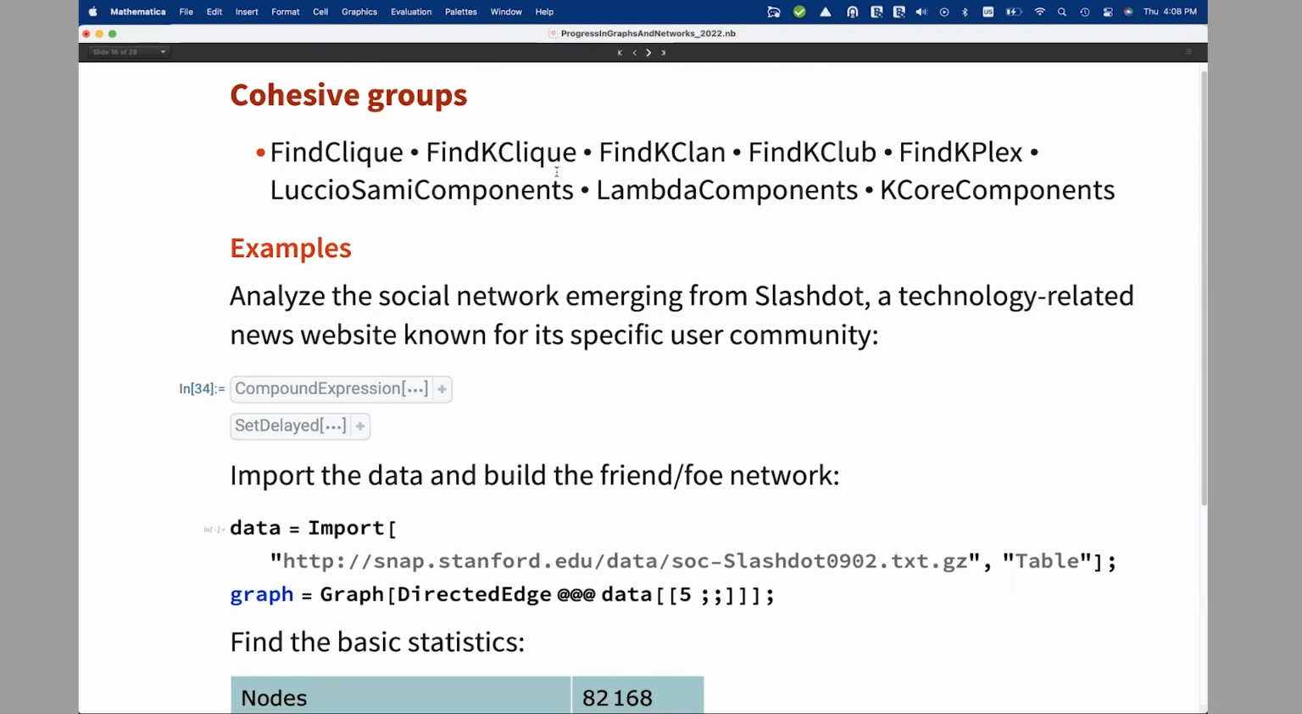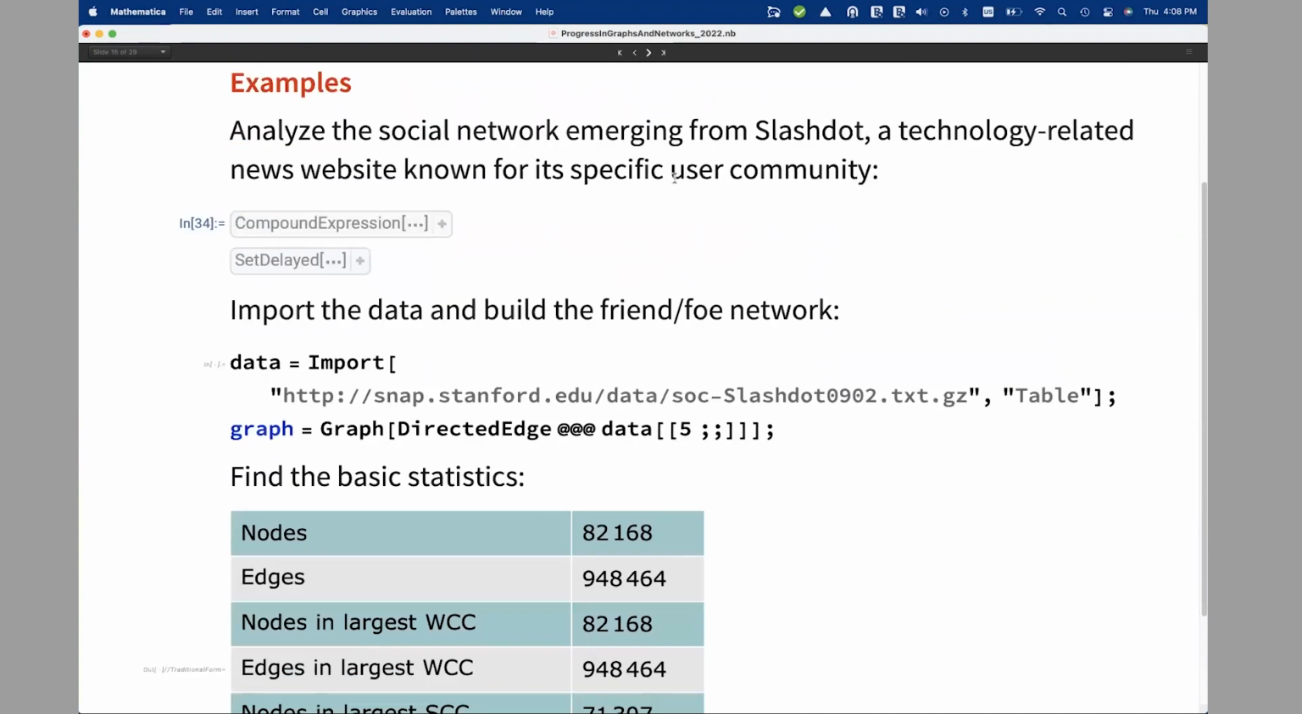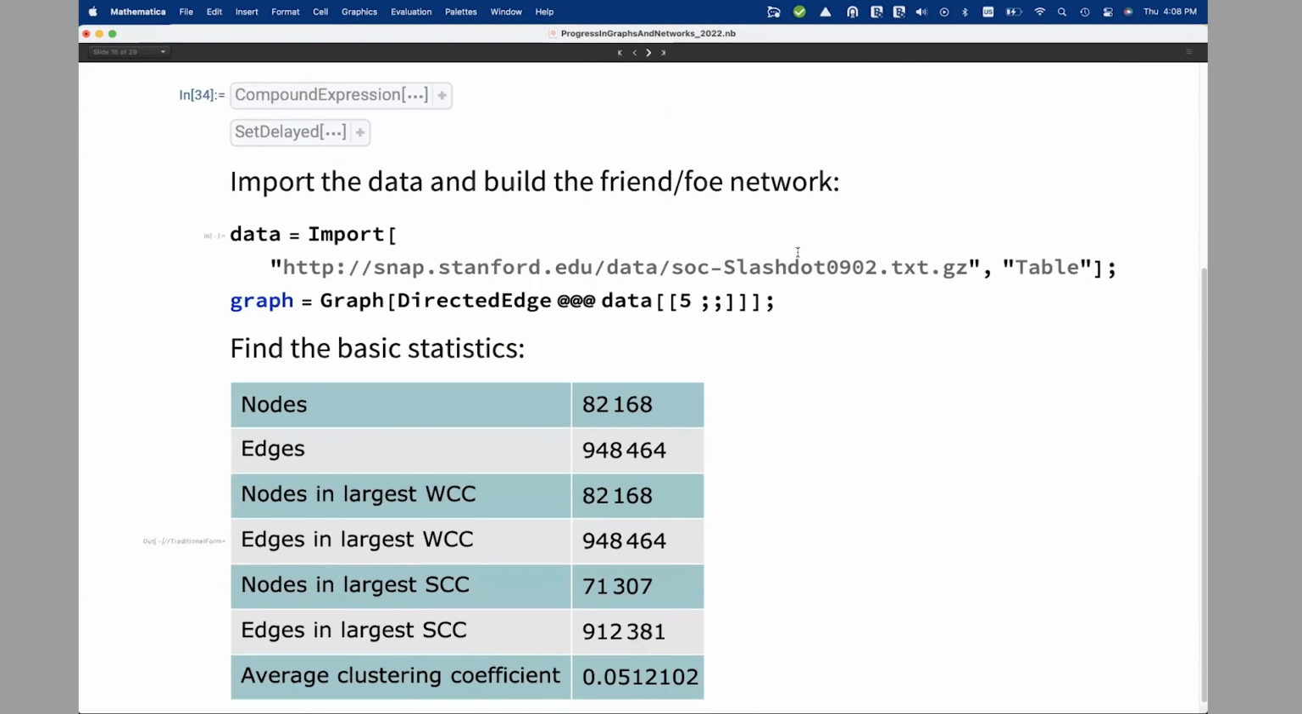You can also find some groups, some substructures of the graph, like cliques and k-clans. Here is a small example: you get the Slashdot network from the Stanford database, and then you compute some basic subgraph structures: weakly connected graph components, strongly connected components, clustering coefficient, etc.